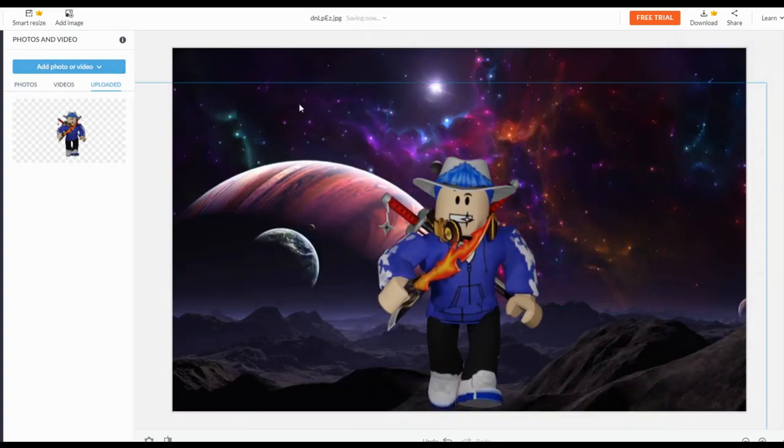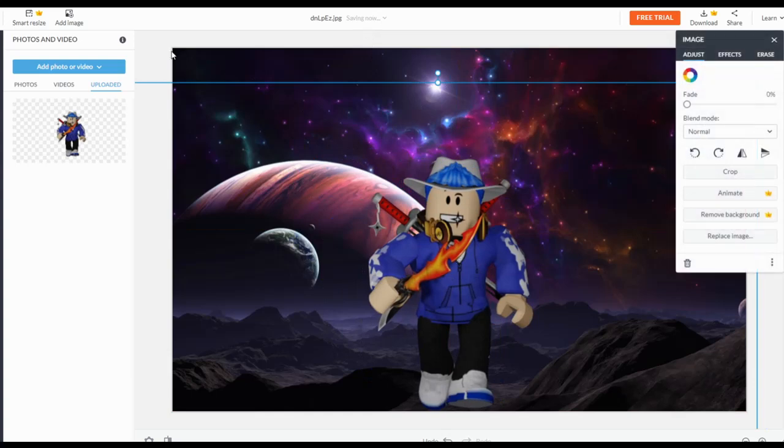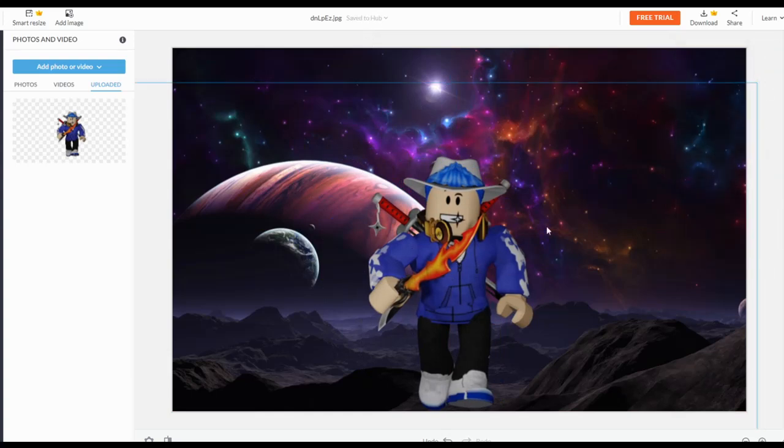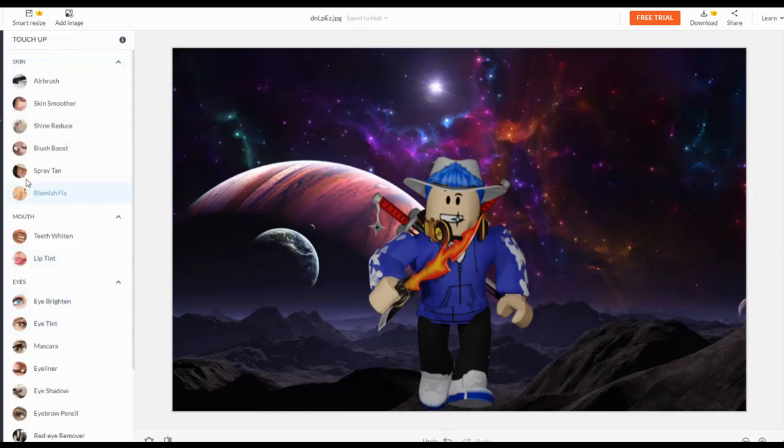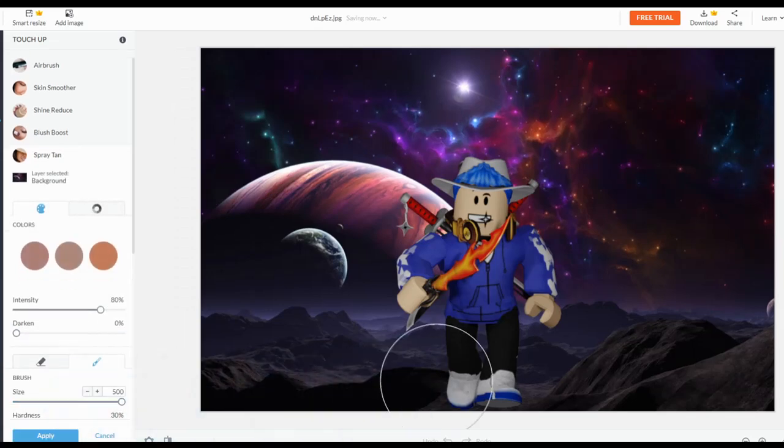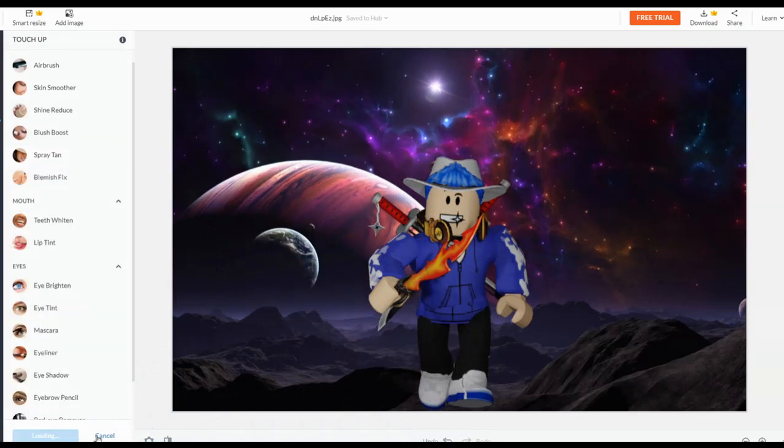And basically, it's a lot like the other PicMonkey part, except your character is basically, there's nothing else surrounding him, and his background is transparent. So now this is the background. Now what you want to do is, if you wanted to spray tan him, basically you just spray tan him. You don't need to worry about the, wait, sorry, cancel that.